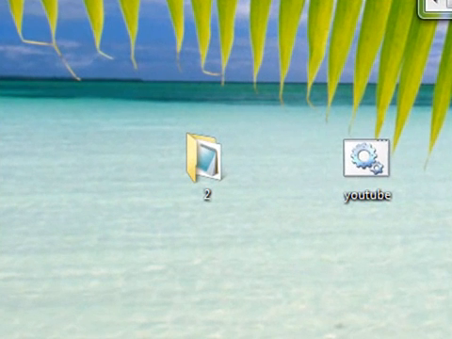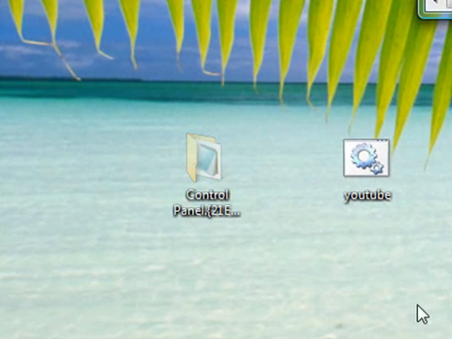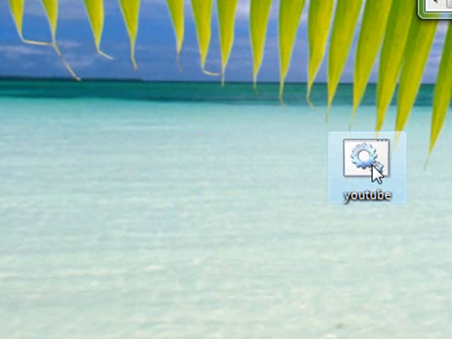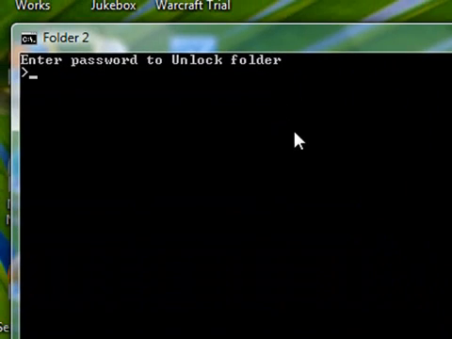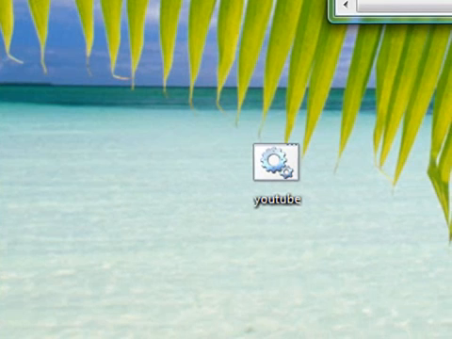You hit lock, yes, enter, folder locked, it should disappear. To unlock it, type in your password, 123, enter, and it will reappear. There you go.